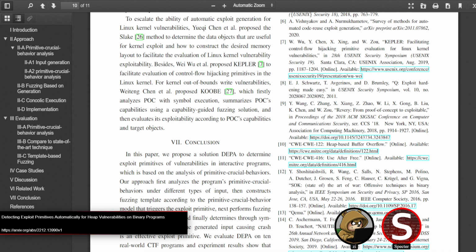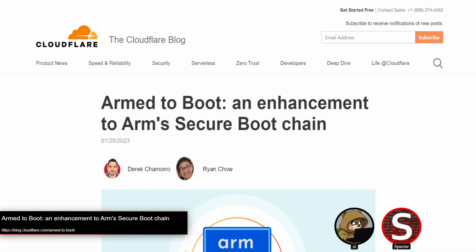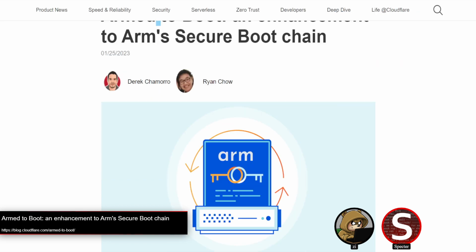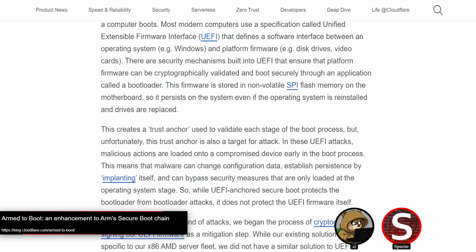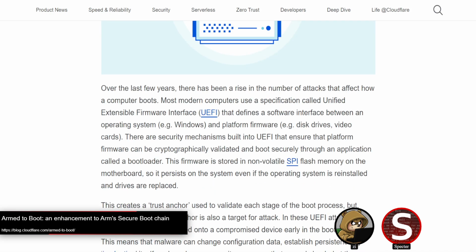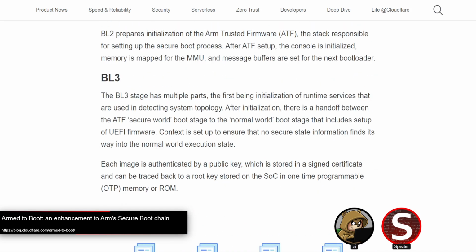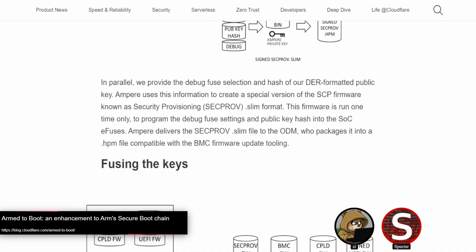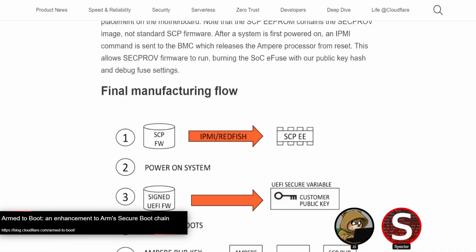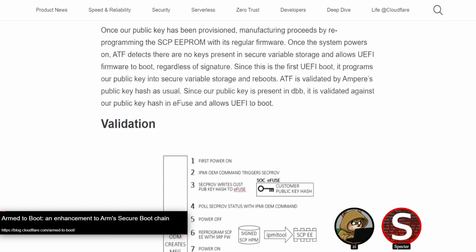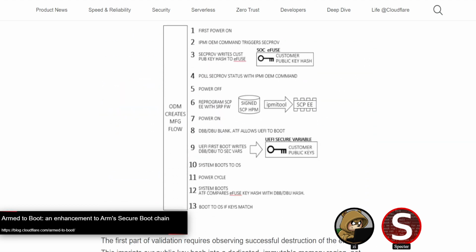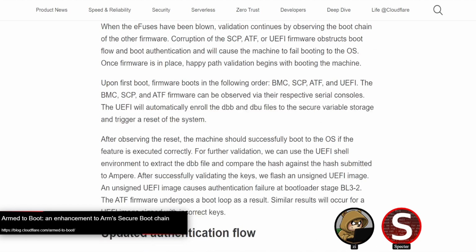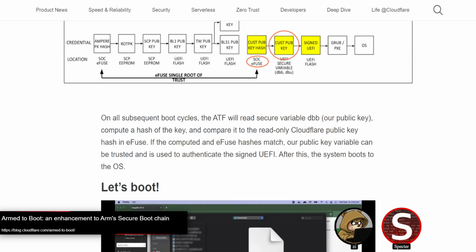So up first in shoutouts, we have a post by Cloudflare called "Arm to Boot" about the ARM secure boot chain and some of the improvements that have been made to that. There's not a lot there in terms of the stuff we typically cover with security. It is based on trying to architect the bootloader and the boot chain in a secure manner. So there's a lot of good background info on ARM Secure Boot and how that process works.